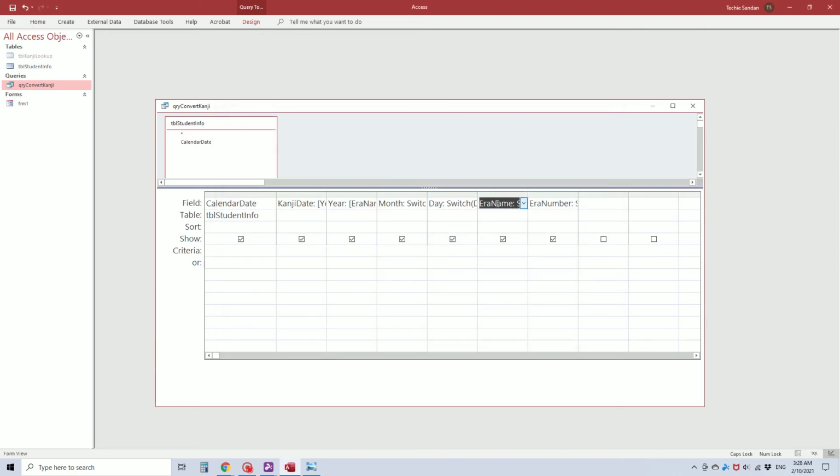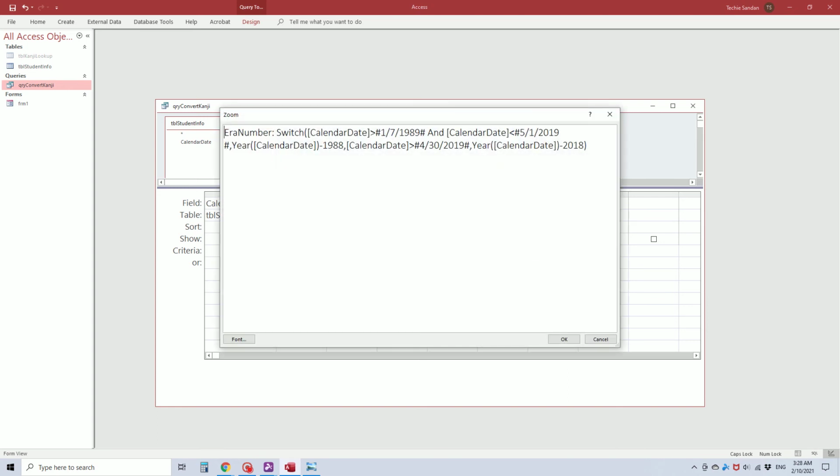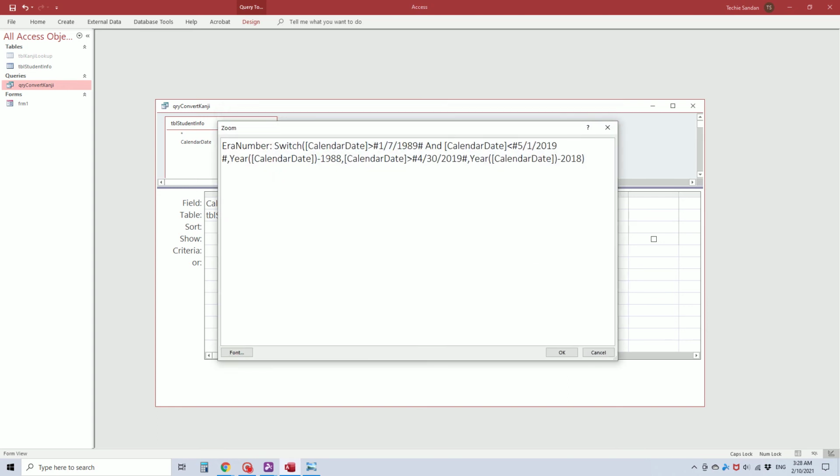Once we get the era name, then we need to get the era number, how many years we've been in that era. So with the same dates, if the calendar date is greater than January 7th, 1989, and the calendar date is less than May 1st, 2019, that's going to be the Heisei era, which is going to be the calendar year minus 1988. So 1989 minus 1988 is 1. That would be the first year of Heisei. 1990 minus 1988 would be 2. That would be the second year of Heisei.